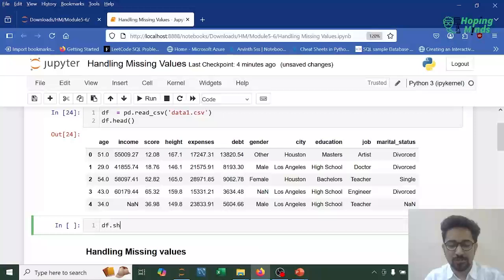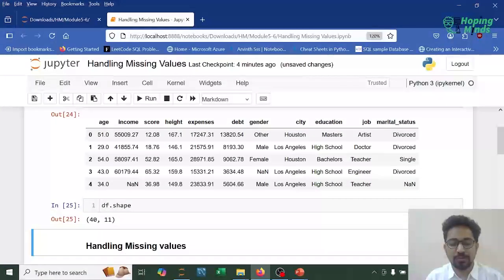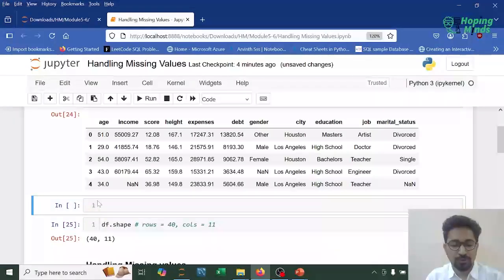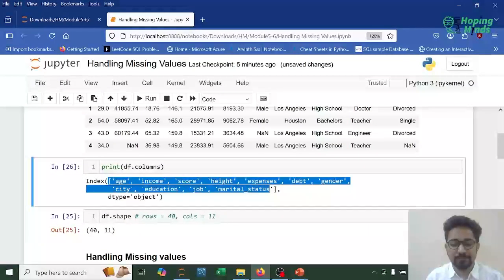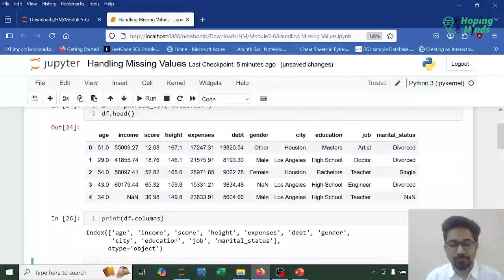Let's have a look at the shape of the data frame. The shape that we have over here is 40, 11. The number of rows that we have is 40, and the number of columns that we have over here is 11. So this is our data frame. Now we can also look at the columns. So df.columns generates the list of different columns that we have, and we have 11 columns in total.